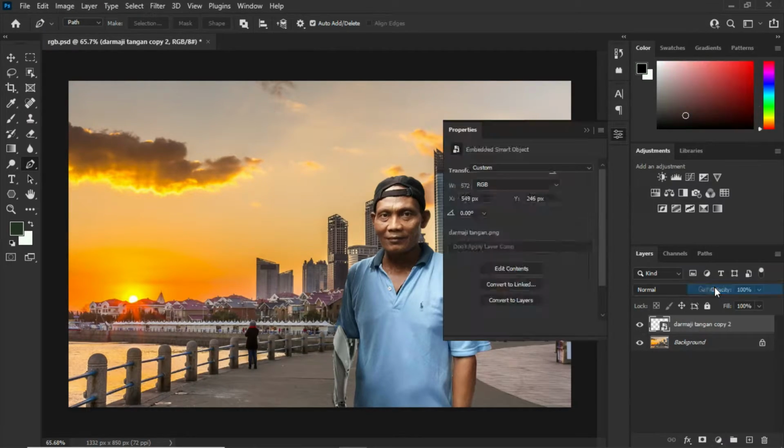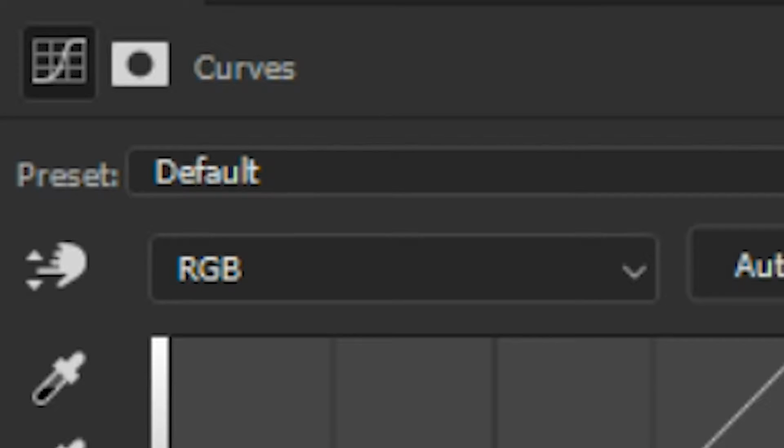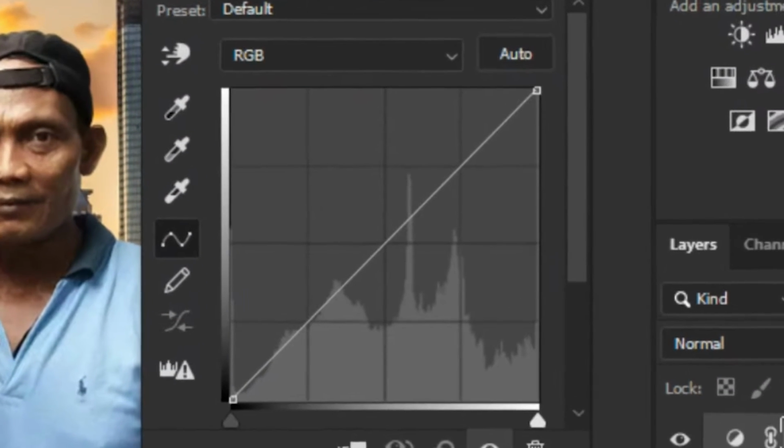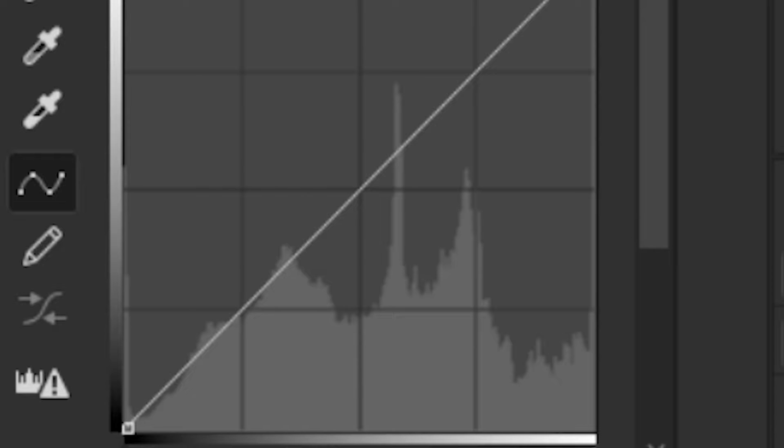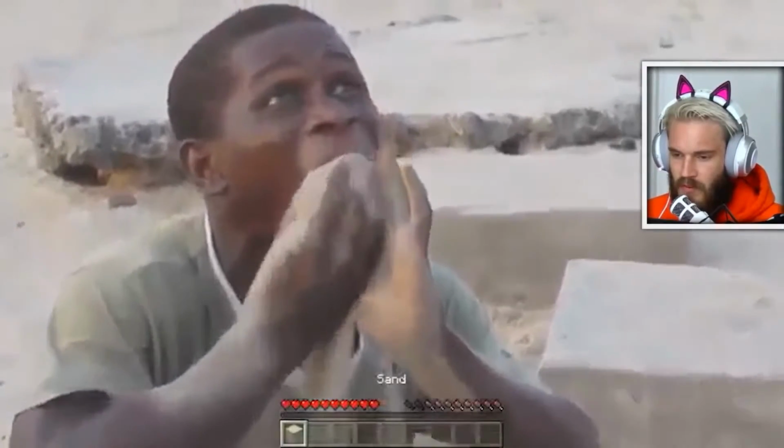This is the curve properties panel. This is your tools. This is the channel tab, and this is the main curve table. This graph is called a histogram. It basically tells you the amount of pixels based on the number from 0 to 255, 0 being absolute black, while 255 being absolute white.